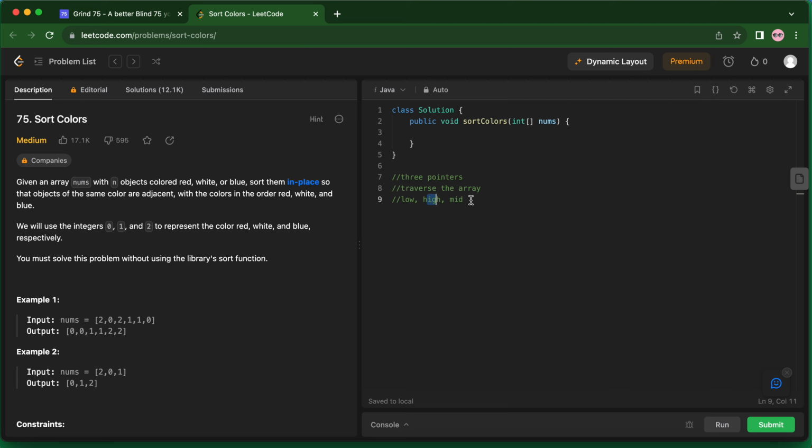I know understanding this way could be a little difficult, but it's a very simple problem. Let's start coding and you'll get the answer.